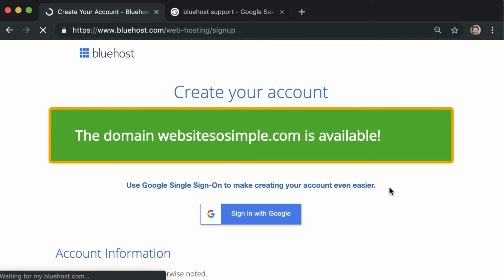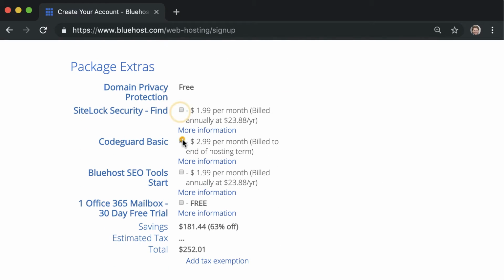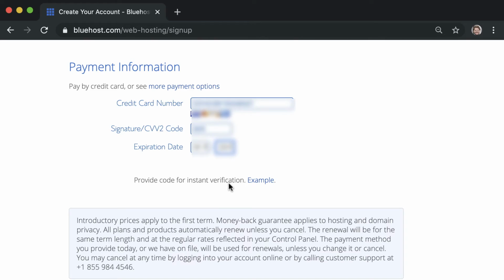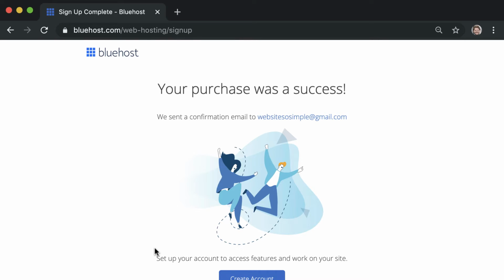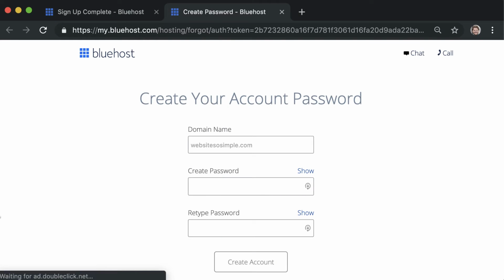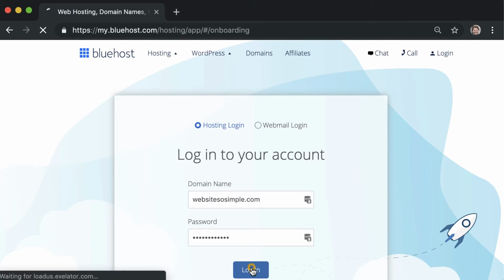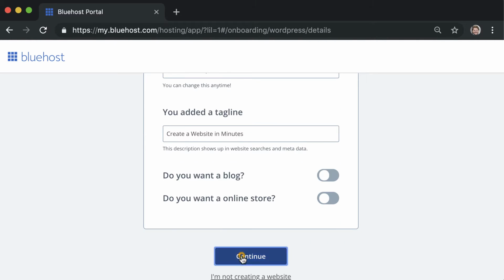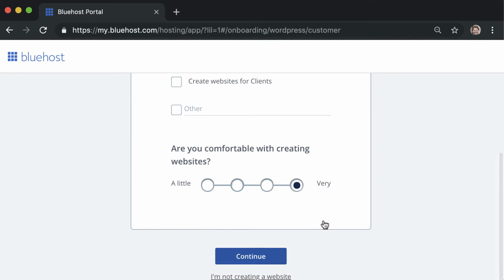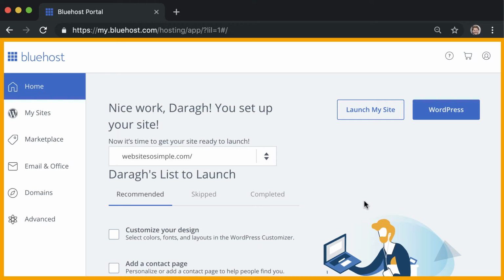And once you see that your domain is available, fill out your account information, untick any extras that you don't want, enter your payment information, agree to the terms, and hit Submit. And once you see that your purchase was a success, go ahead and create an account. Just enter a password and log into the account that you just created. Then answer these short questions about your website, give some details about yourself, and then skip the final step of the onboarding process. You will now be logged into your Bluehost account where your hosting and domain is already set up.